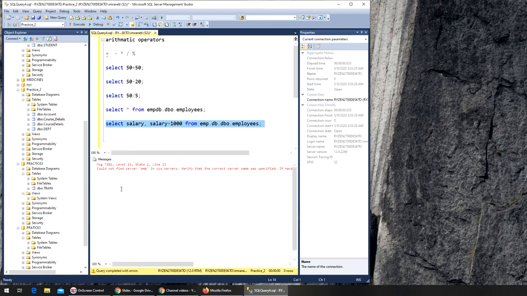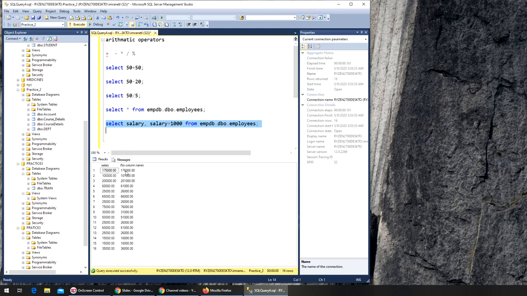And if I run it, emp db, emp db, oh, right there. Okay, so you see 175, it's 176 now. It's not giving me a column name. Next is that.